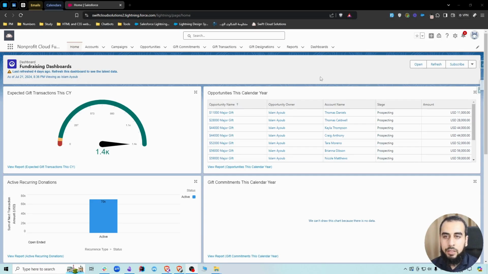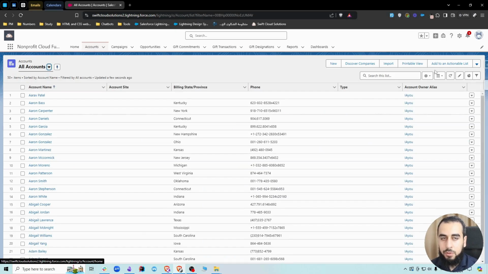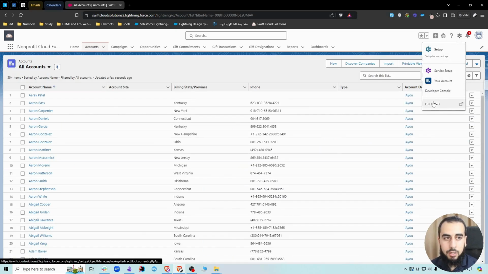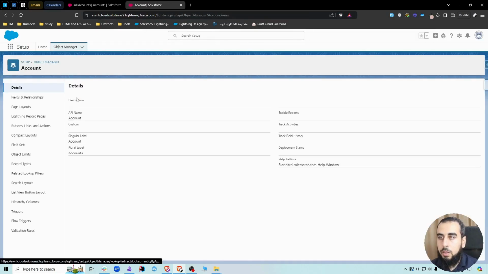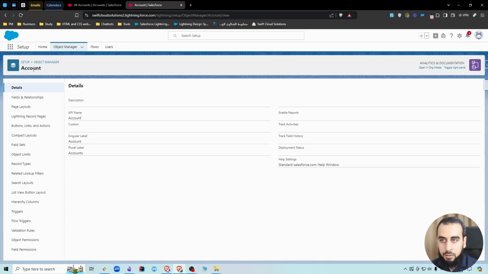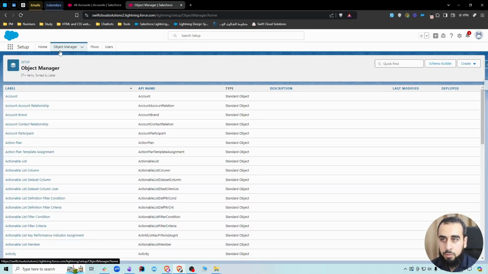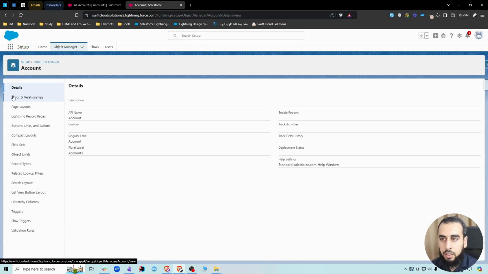All right, let's go ahead and create one, if not the most important page, which is the donor profile. I'm going to navigate to accounts. I'm going to click this gear icon and then edit object. And it's going to take us to the account object, not to the person account object. If this here says person account, you can go to object manager and then click account instead. You need to be on the account object.